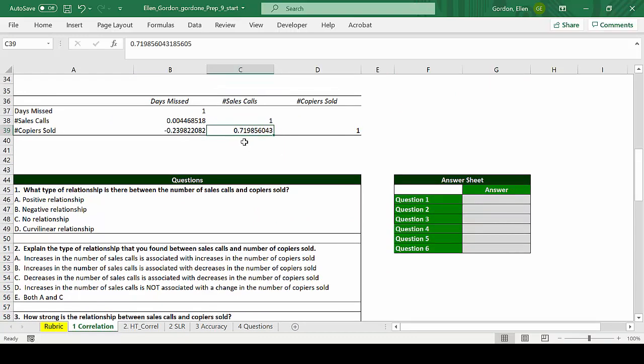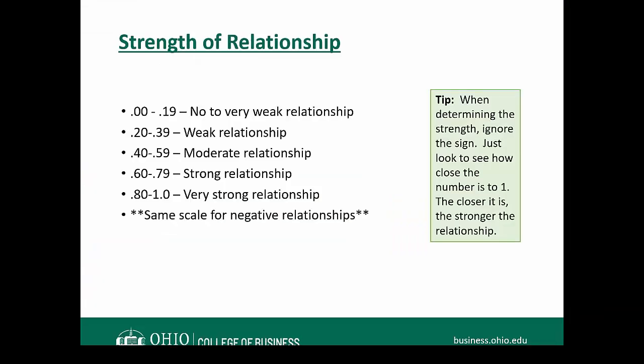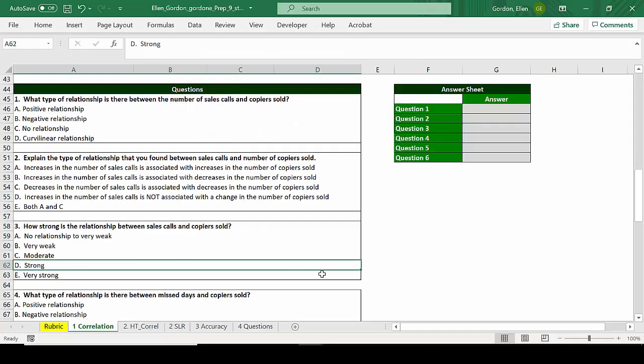So we have 0.71985. And we can use this scale to categorize the relationship, and you can see that we would fall right here. So we would have a strong relationship. So the correct answer is D.